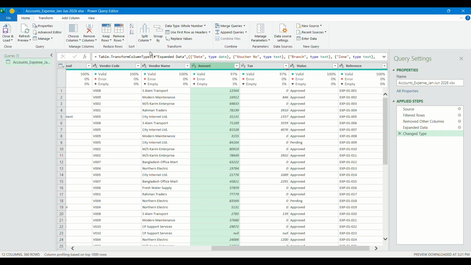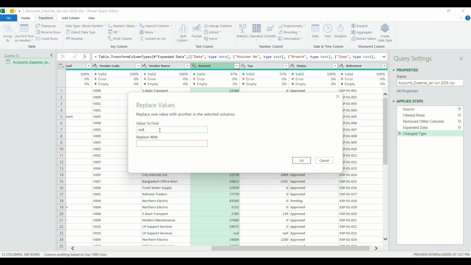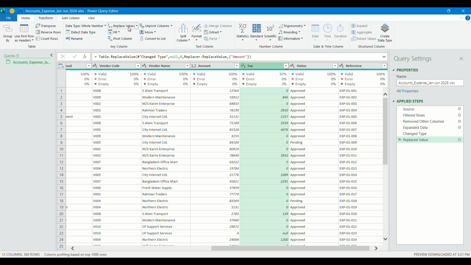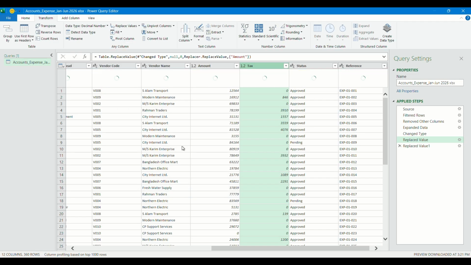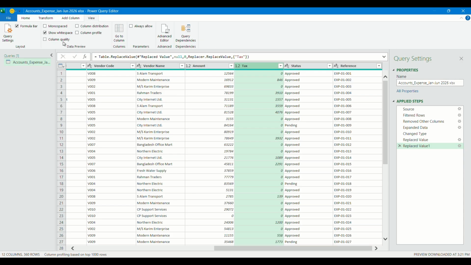So again, I'm showing you, you can also do this by going to the transform tab and selecting this replace value and typing null, because we want to replace the cells that have null in them and convert them to 0. Also, we will do the same on the text column. So every column is 100% valid data. So let me remove this.